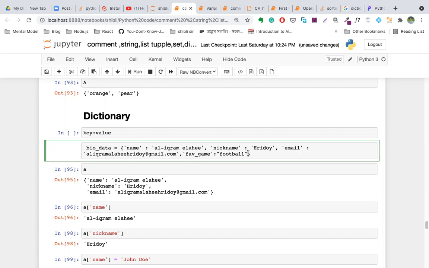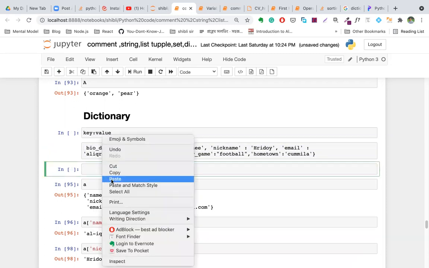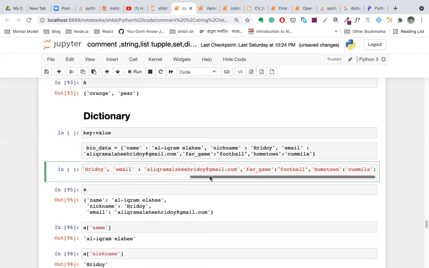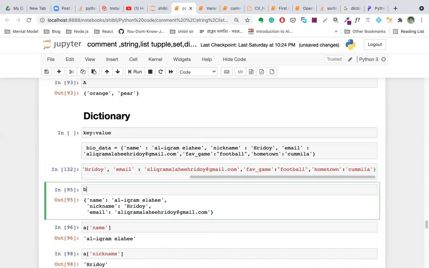If I want to put my hometown here, for example, hometown. My hometown is Kumilla. It is a name. Okay, Kumilla. So I have added so many things in the dictionary. Okay, I'm going to output these things. Paste. Okay, everything is okay. Now I will output the dictionary, biodata.